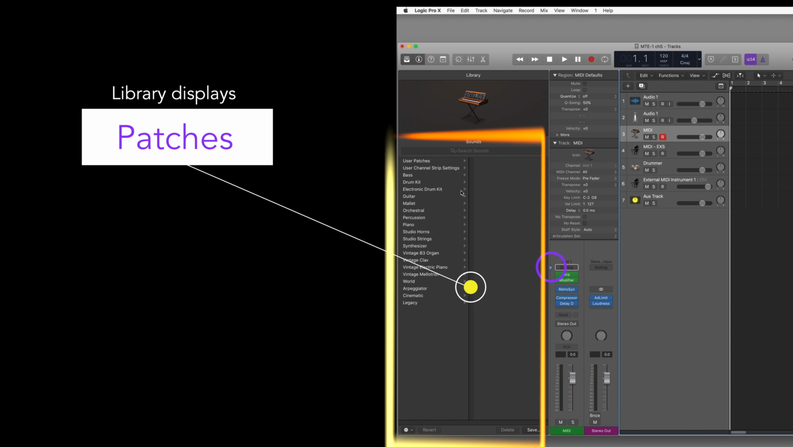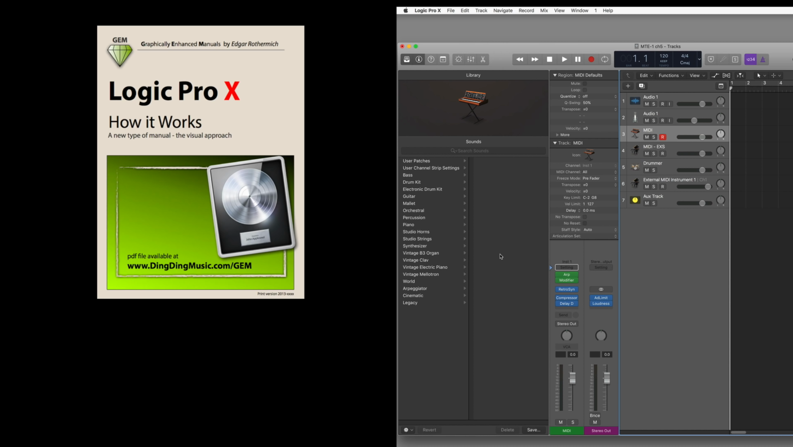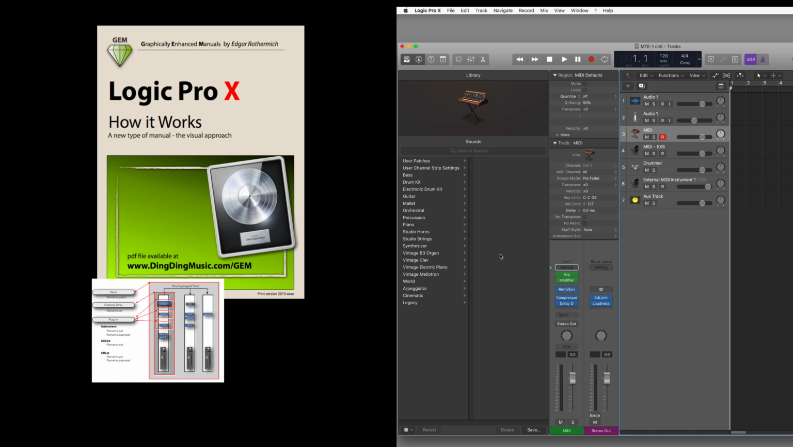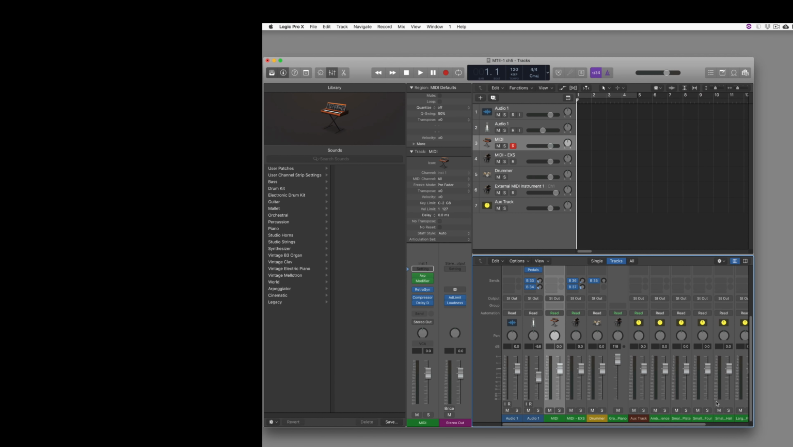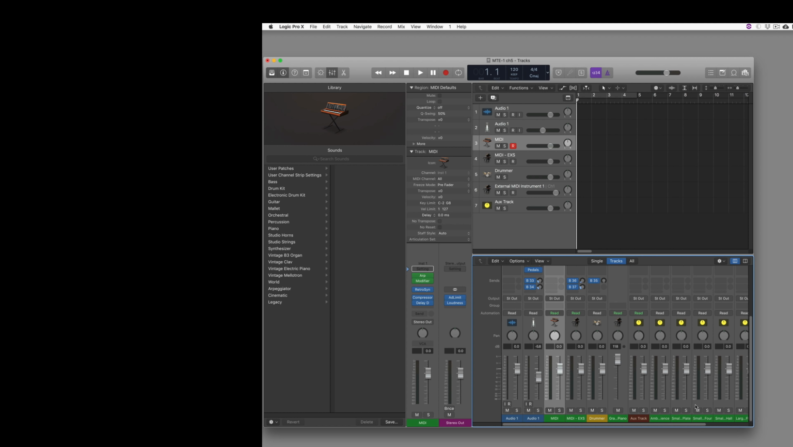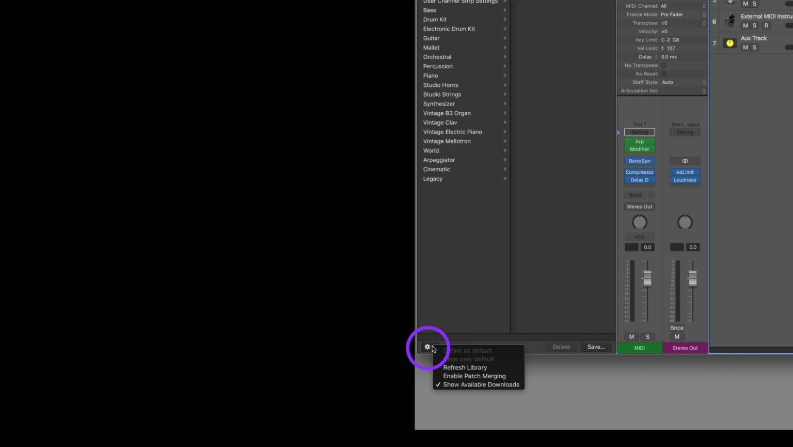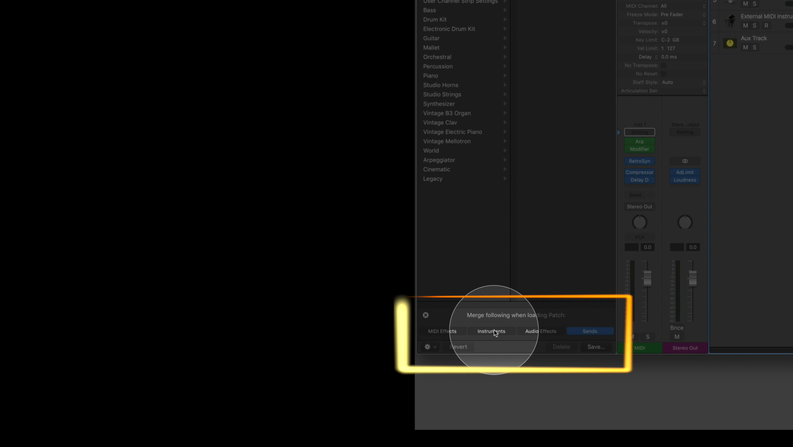I will not go into the details about the important topic of patches. I cover that in my book Logic Pro 10 How It Works. Here are just a few things you have to be aware of. Loading a patch onto a channel strip will not only override the current channel strip with all its plugins and settings, it can also load additional channel strips like aux channel strips. The Enable Patch Merging option located in the Action menu in the lower left corner of the library window lets you restrict which elements of the channel strip you allow to be overridden.